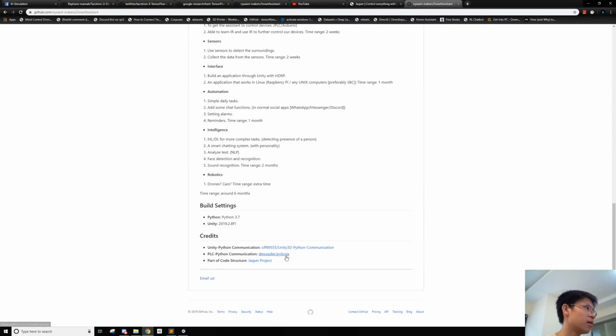There's PLC Python communication, where I can switch on my lights and switch off my lights, but I'm not going to do it now because I've actually not made it controllable yet. And there's the Unity Python communication. I used to use that, but I'm not using it now, so I would remove that in the future.